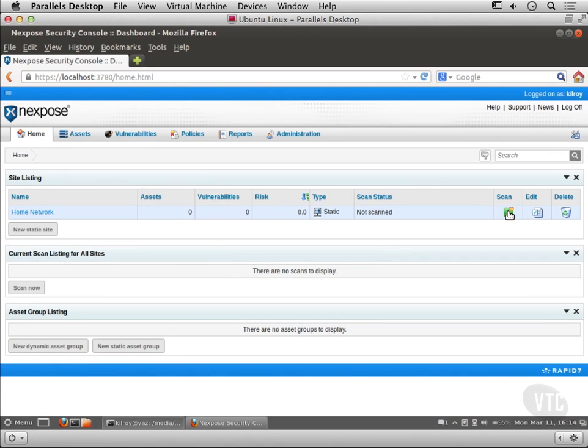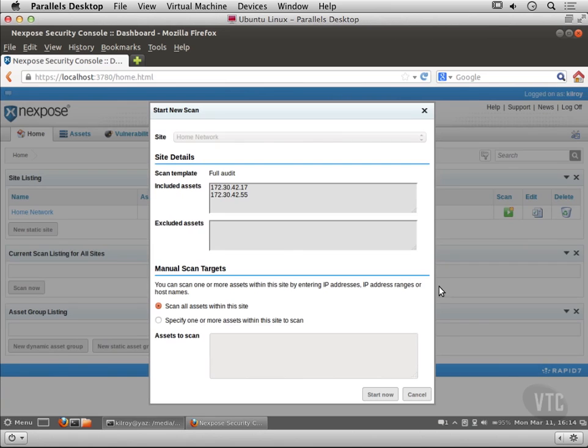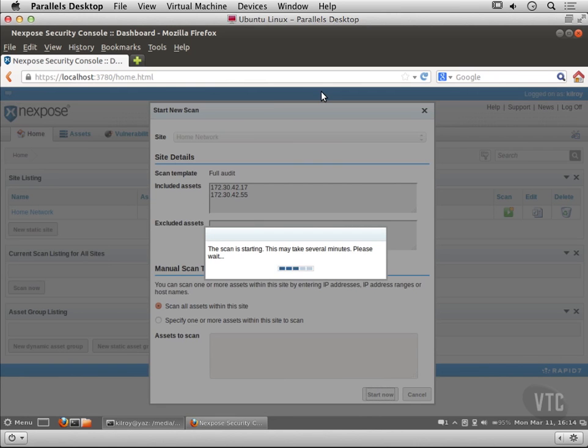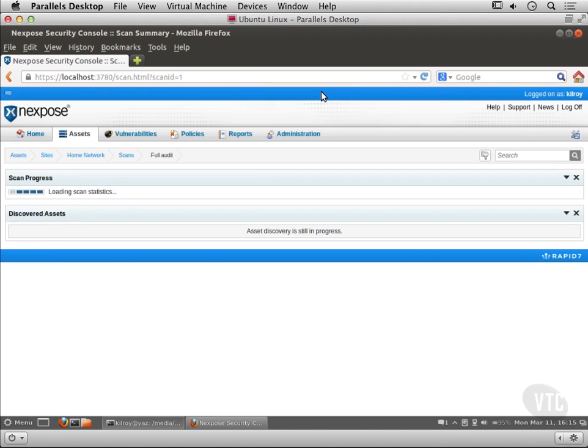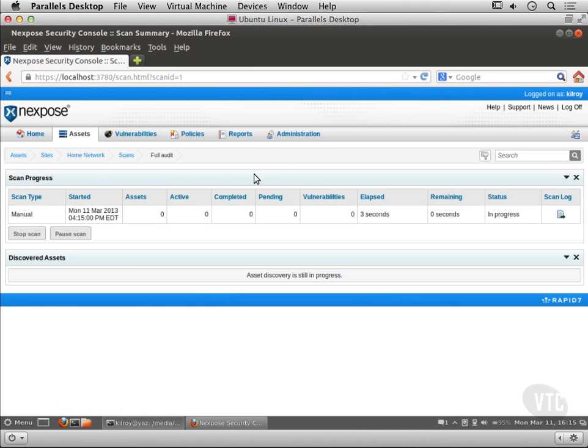And now what I can do is I can kick off a scan. So it's brought up the scan, included assets, excluded assets, and I can either scan all assets or just specify one or more assets. I really want to scan all of them, so we're going to kick that off.